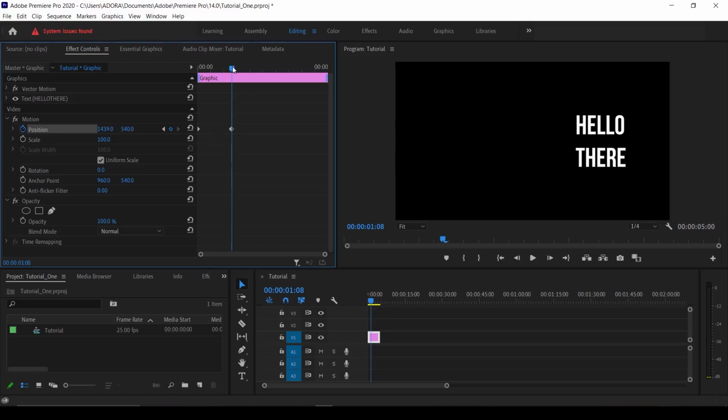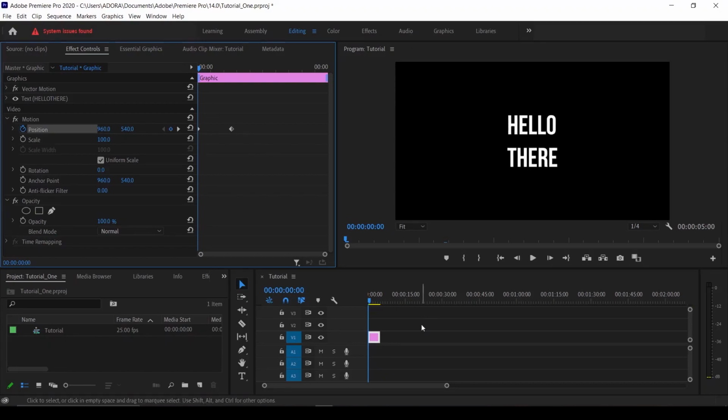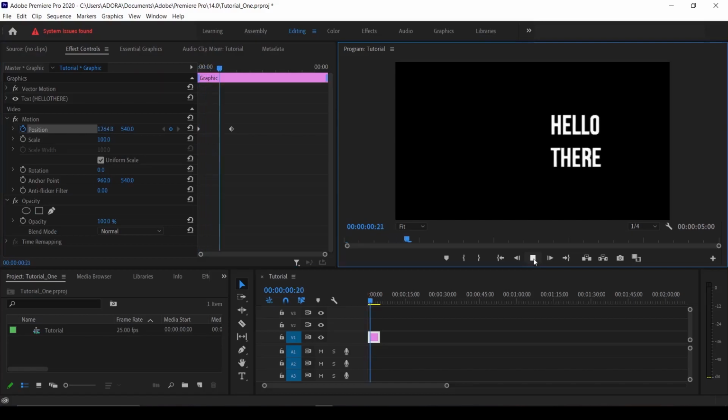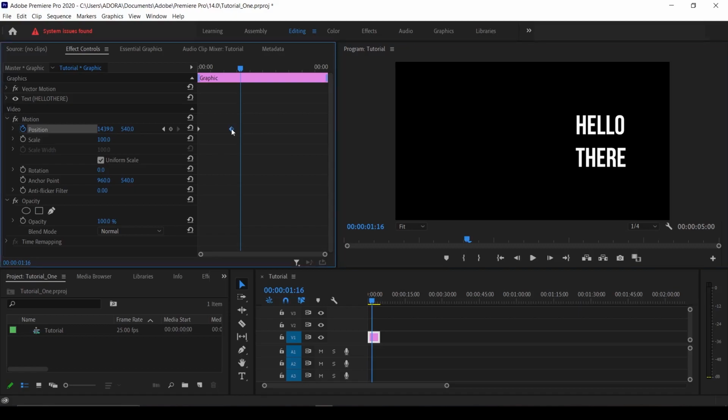Then move your CTI to the beginning and press spacebar to play, or you can click on this icon here. You can see that our text moves from this position to this place. To make the animation more interesting and less boring, click on this keyframe here. You can reduce the duration that the animation is going to take place.